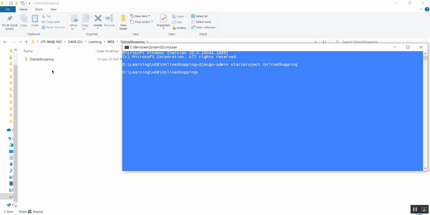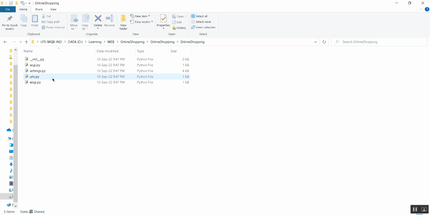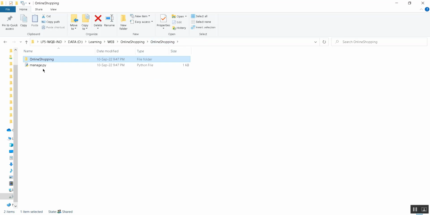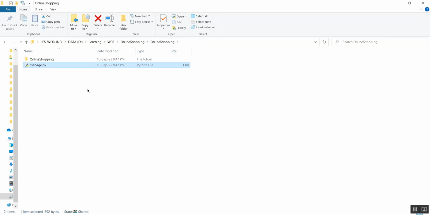So it has created a folder with the name online shopping, and if you go inside, you will see some files it already added. Python files are added, and then there is manage.py, and then there is settings.py. For now, the only important files, I would say, are settings.py, urls.py, and manage.py. We will go through them slowly as and when required. But the good news is our project is already ready.